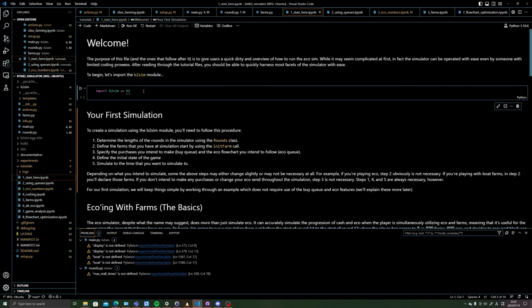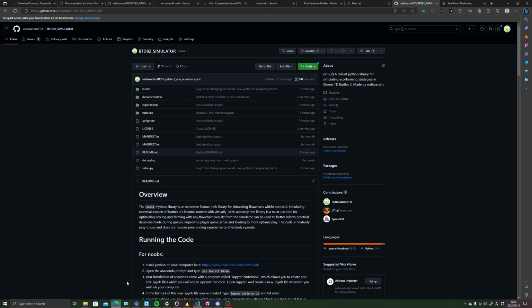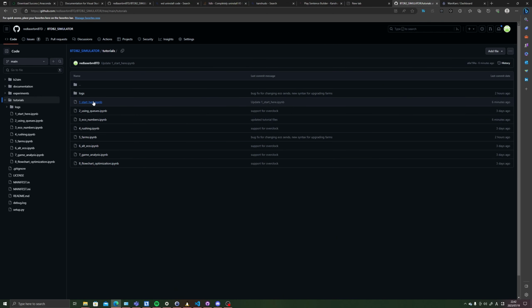Okay, now that we've gotten everything installed and we're ready to run the code, let's actually run the code. Here I'm going to show you how you can operate the B2Sim simulator with ease. To start things off, we're going to create a .ipynb file. Or what I've actually done here is that I've opened up a .ipynb file. So if we go on the internet here and we go to our B2 simulator, you'll see that there are some tutorial files.